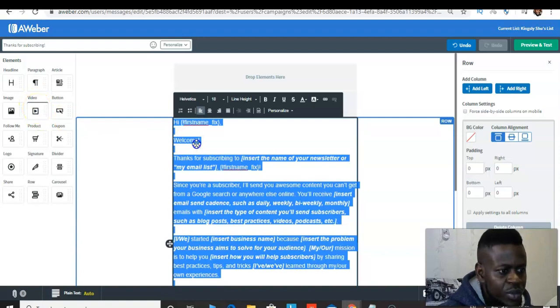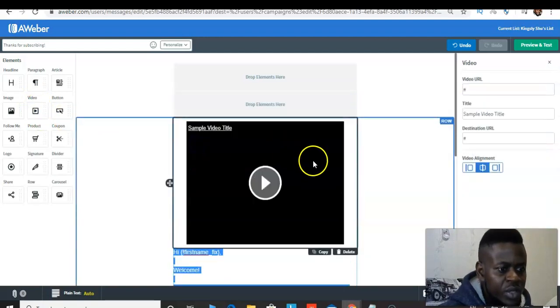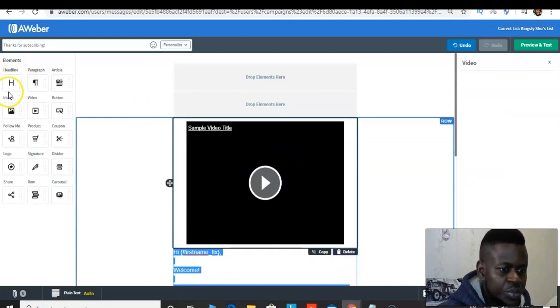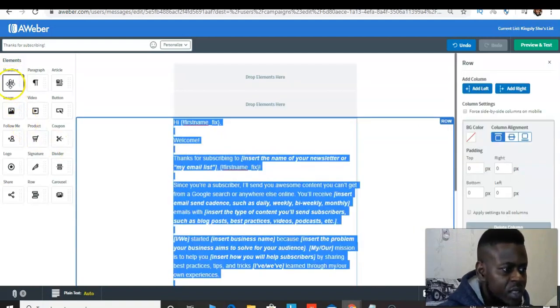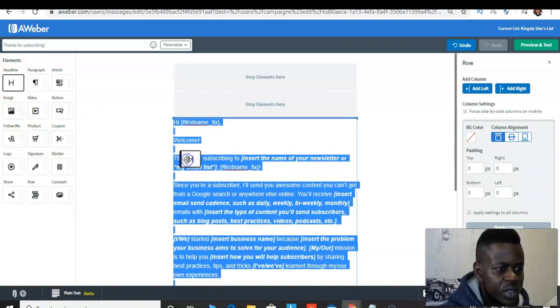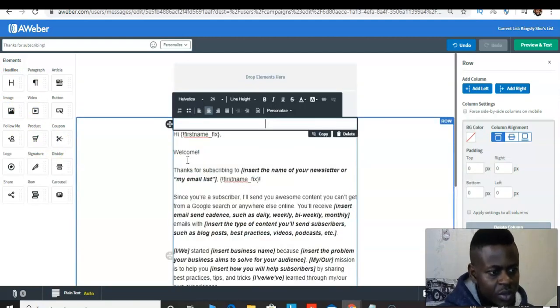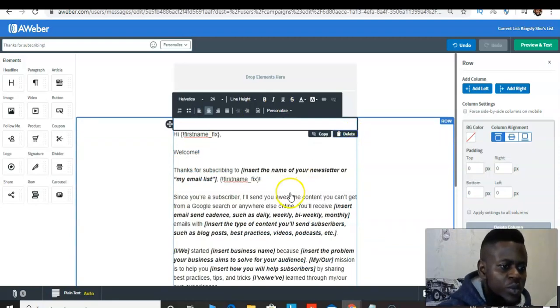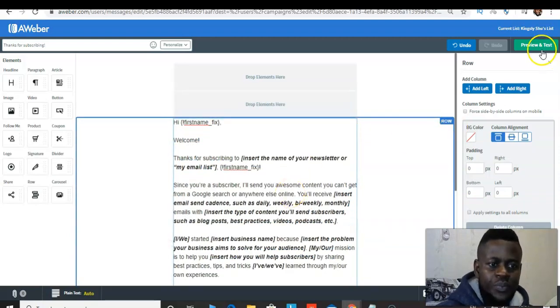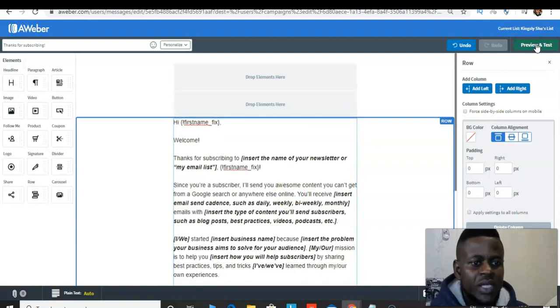You just need to drag and drop into your email here, and you can insert a video. If you want to include a headline, you can just drag and drop here and include your headline. So you can delete. If you also want to preview your mail, you can click on preview and test.